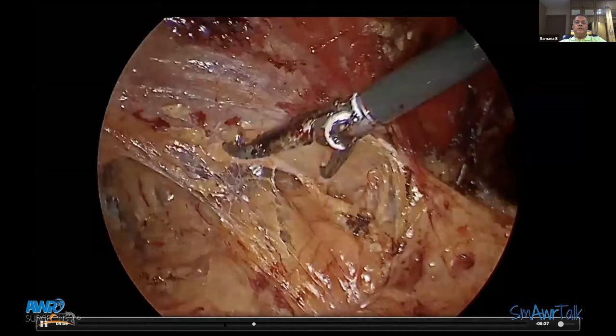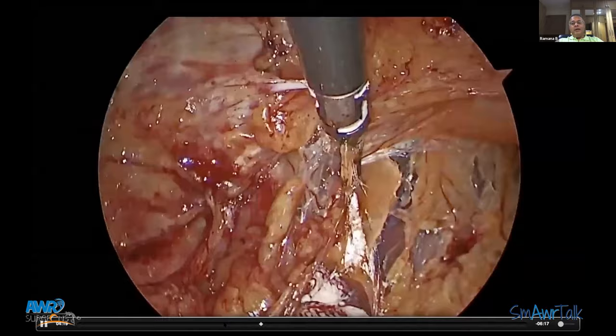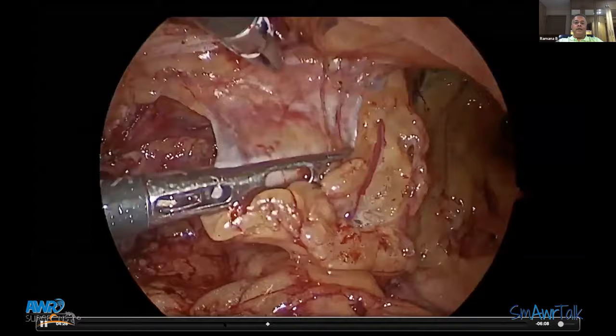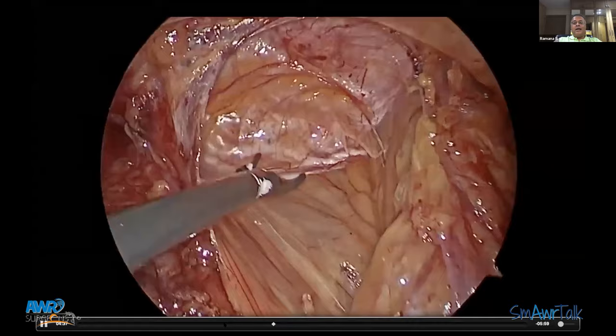And here we are now inside the defect itself. So the defect is big, the sac is very big. So we are going slow around the sac and trying not to open it straight away because that will create problems with pneumoperitoneum. And now you have seen that we are now mobilizing that hernia sac off the defect.